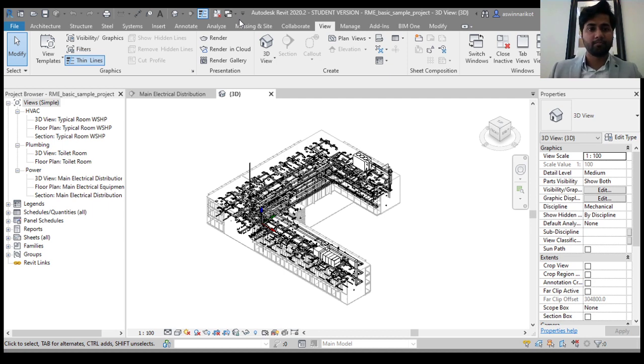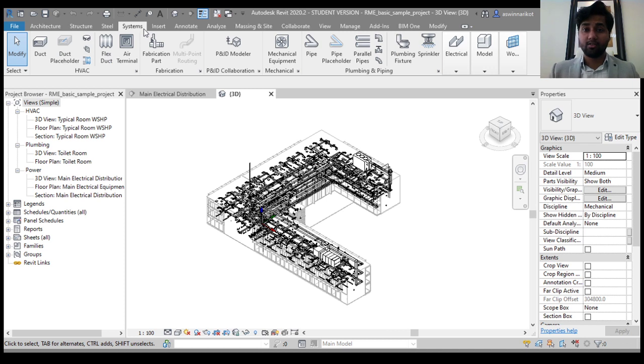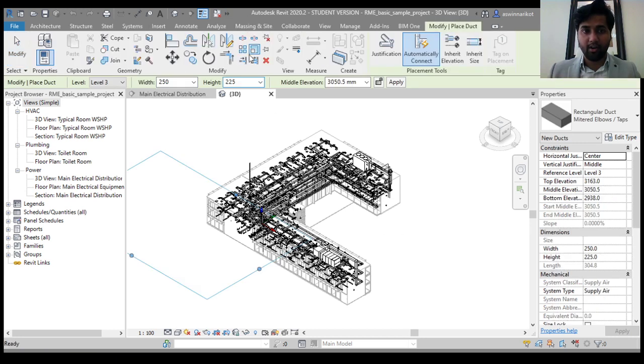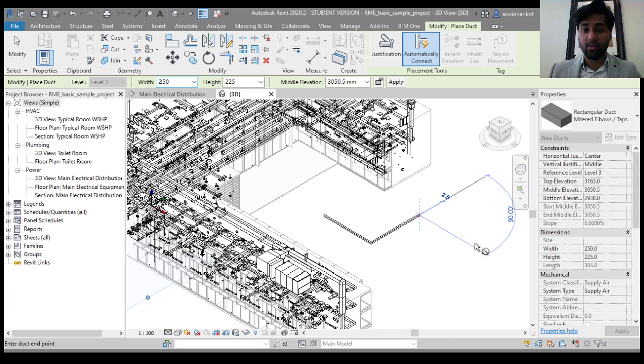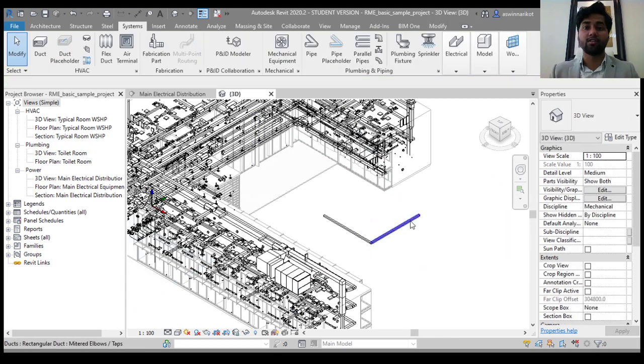For example, let's say I want to add my duct tool into the quick access window. To do that, you can right click on any tool in the Revit and you will find the option to add into the quick access toolbar. So when I add this into the quick access toolbar, you will find that coming up over here, right? So if I want to create a duct over here now, I don't need to go for the systems tab and clicking on duct. I can directly create the duct over here, okay. As you can see, this is how easily you can access the tools using the quick access toolbar, okay.